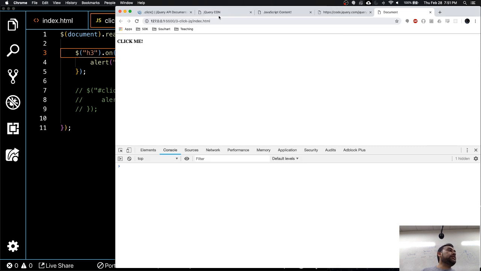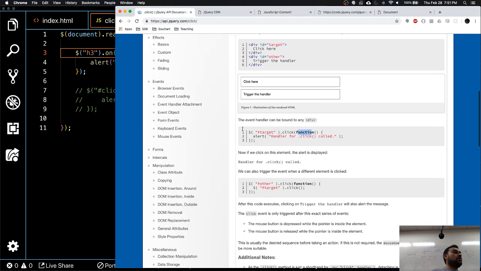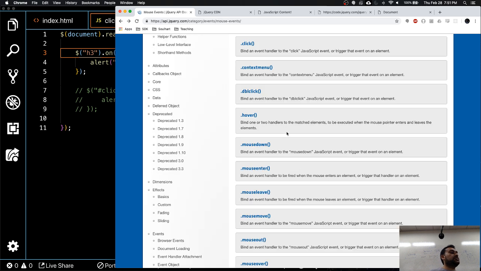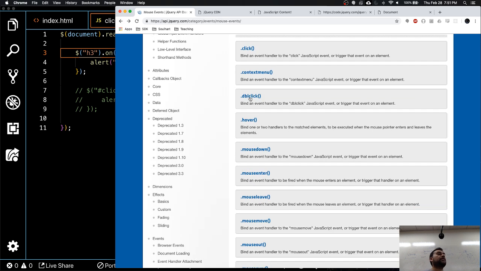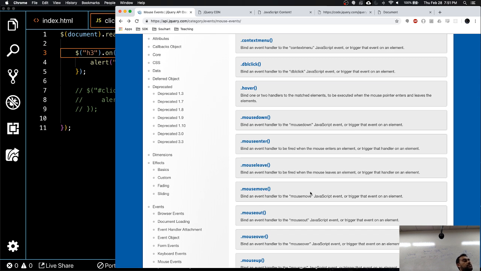Okay, look at the documentation. They have quite a few methods, but they all follow the same kind of syntax. You can use hover, double click is there. So if you double click, mouse leave, mouse enter, all of these are the same. You pass in an anonymous function, a callback function, and it's going to work on it.